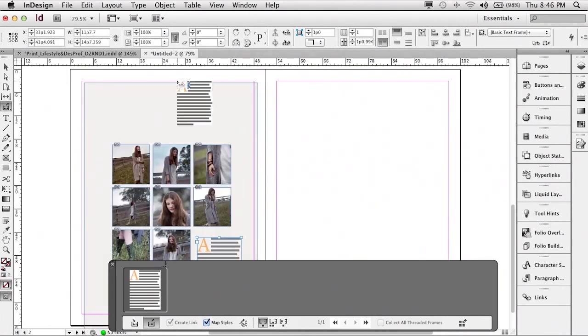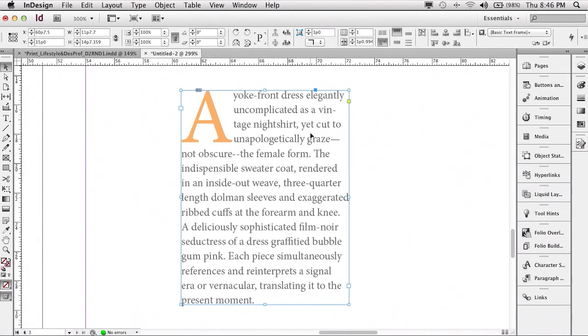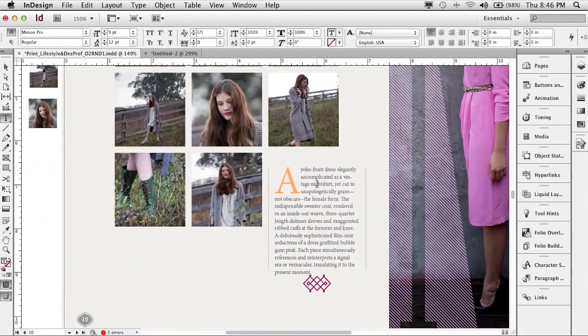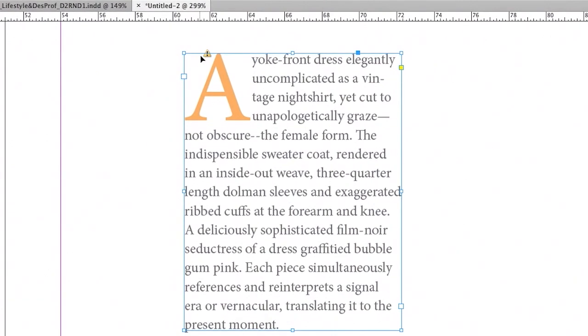If I go to a different document and place it, you'll notice that it's giving me a little link symbol at the top. So now we're in a totally separate document, and we've placed the content from the original document. If we go back to the original document and make any changes to this content, so it says nightshirt, and I want to change that to t-shirt, once I make that change and go back to the new document, the link symbol lets me know it's out of date. I just click the link symbol, and it updates nightshirt to t-shirt in my totally separate document.